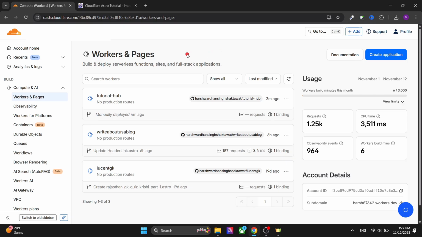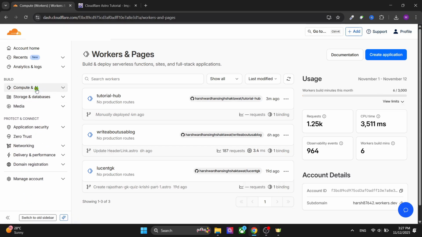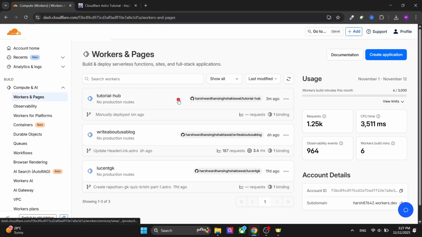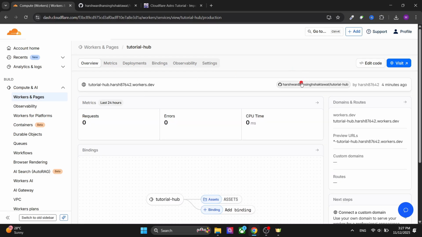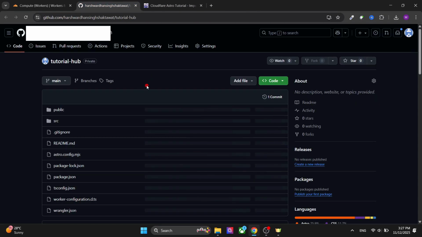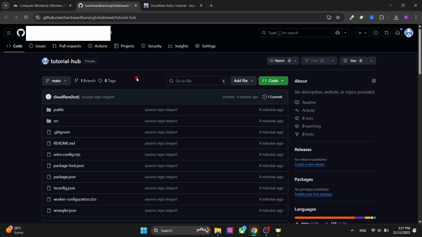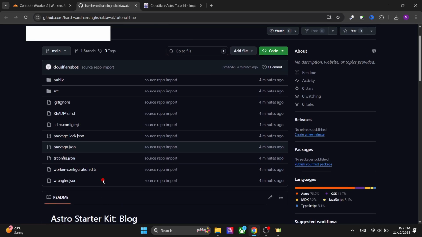The first thing you need to do is go to your Workers and Pages dashboard, which you can access from Compute and AI. All you have to do is go here and you can see all your applications. Now, go to your GitHub repository. You can either click on this option right here, or you can go to your project and then click on this option right here, or you can simply go to your GitHub account and access the repository from there. So this is all the code for your website.